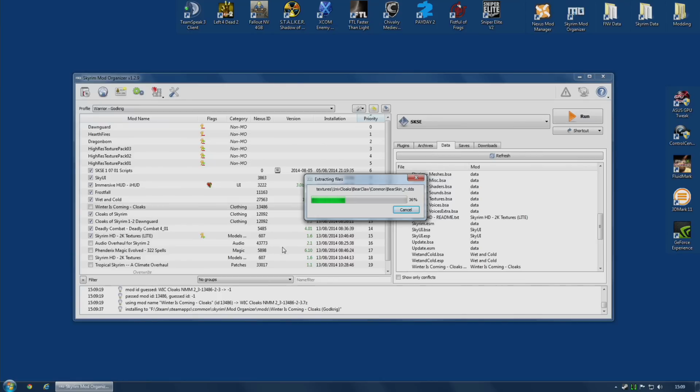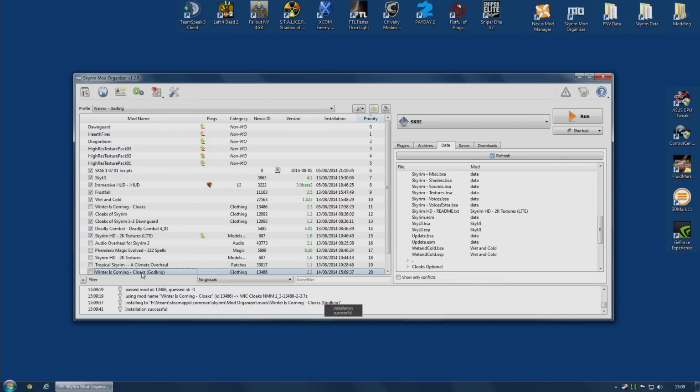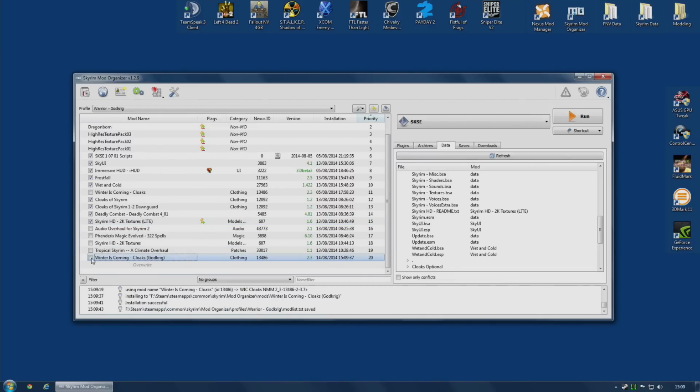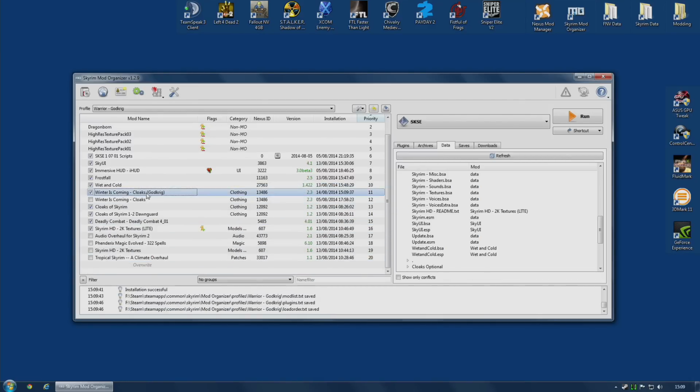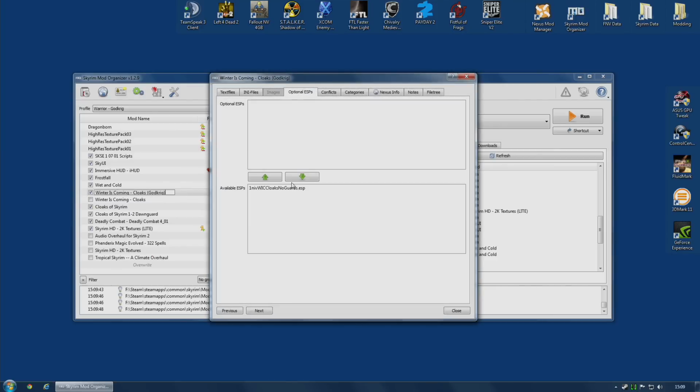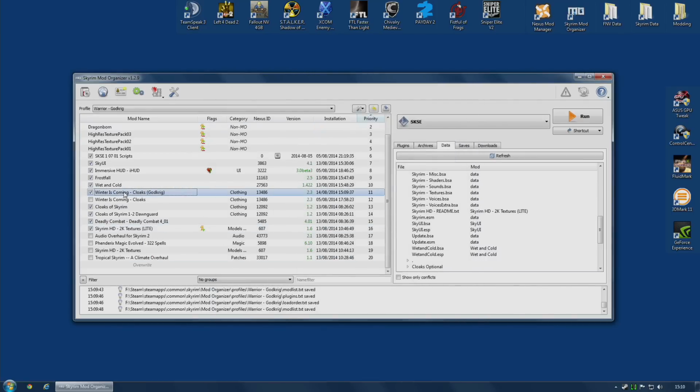Okay. And it will actually create a copy of itself. A new winter is coming. I'll put that one up there instead. And this one has the no cloaks option. Obviously, it has no optional ESPs because I installed it via the installer. As I've said, you can, if you want, when doing things like that.